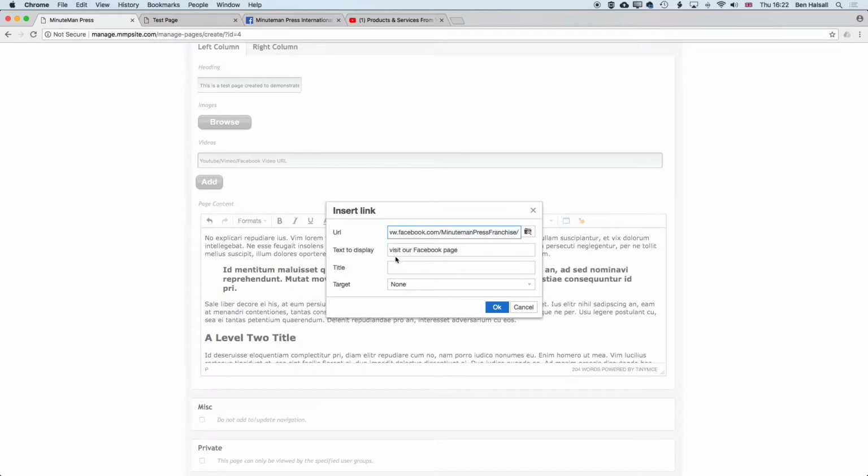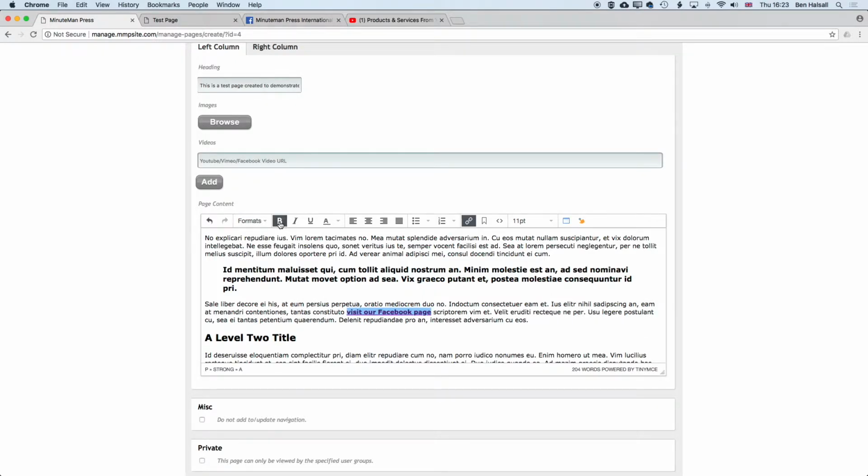So we've got the text to display, which is our Facebook page. It's linking to an external site, so we can set the target to a new window, which will normally mean that when you click on that link, it's going to open the link in a new tab. So we'll press OK, and we could make it bold as well, just to highlight it a bit better. And it's just applying to that short section we have selected.